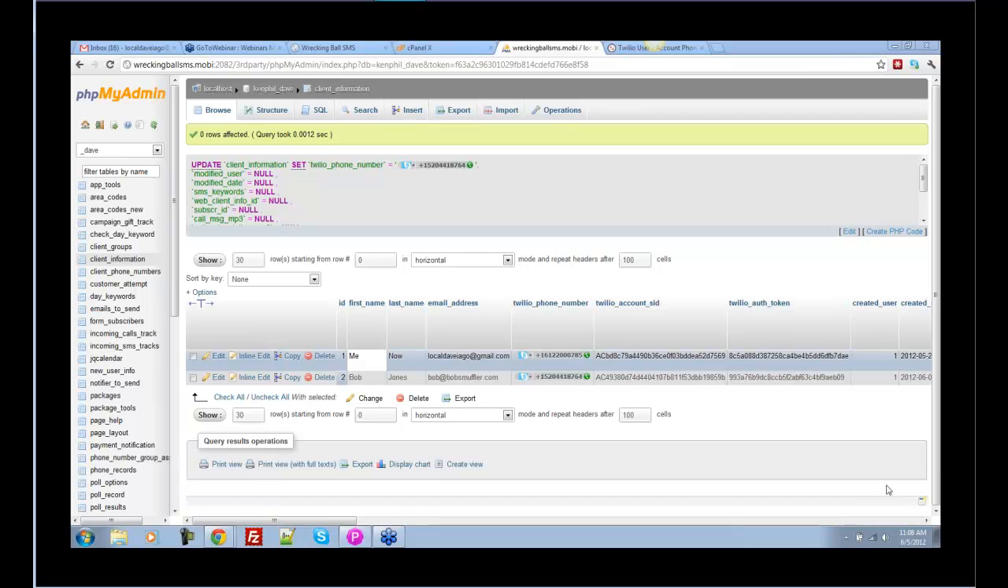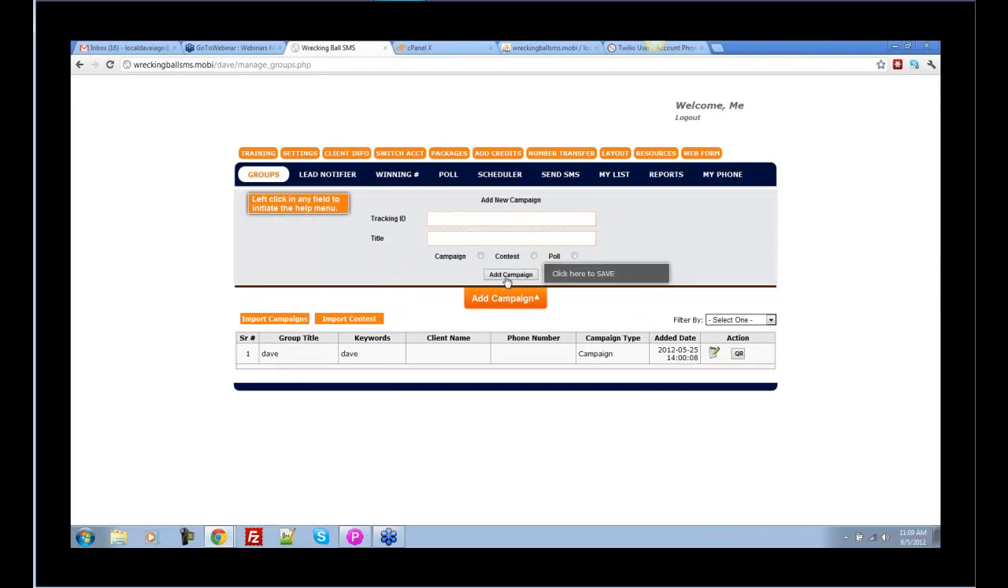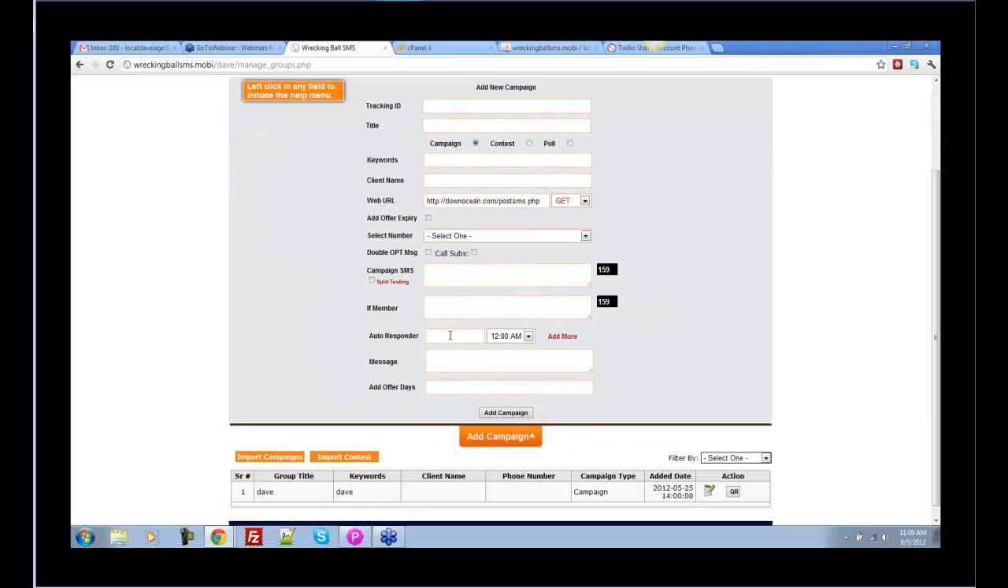Jim says, when using autoresponders, if you want them to go out the same day, do you have to leave the days field blank or put a 0 in it? That's a good question, Jim. To be honest with you, I've never tried that. What Jim's talking about is in campaigns here. If we add a new campaign, we have our autoresponder field, and he's asking if we wanted the message to go out the same day, what would we put in here? And I suspect it's going to be a 0, Jim.